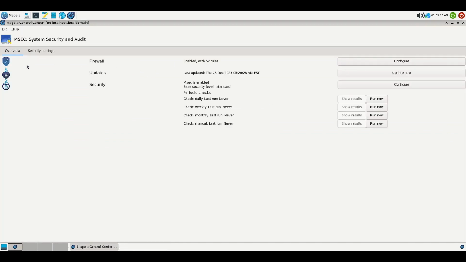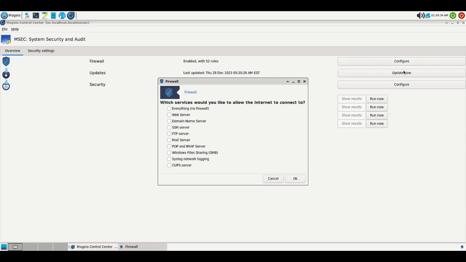So the firewall will be audited using this. You can see here the firewall is enabled with 52 rules. You can configure the firewall from here. I will just show you in short. Which services would you like to allow the internet to connect to? You can check the services and tick the ones that you want the internet to connect to.